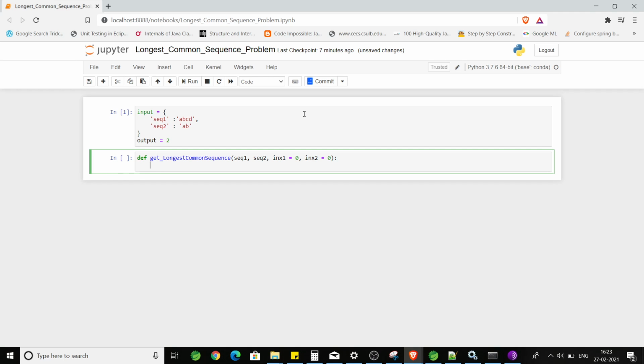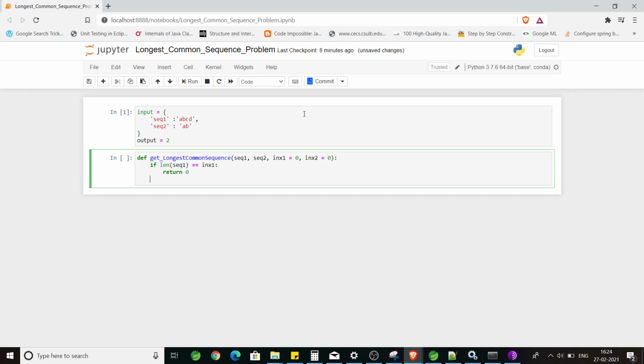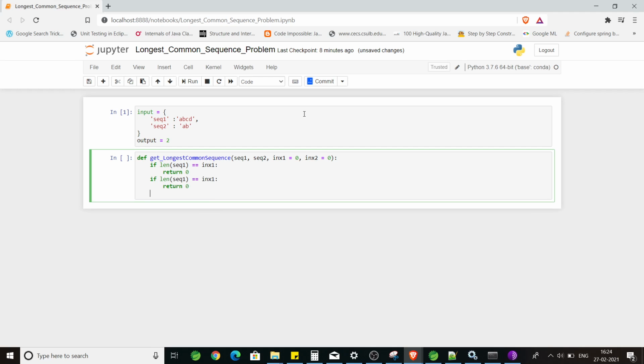So let's first handle the base case. The base case will be when the index value is equal to the length of the sequence. So let's say if length of sequence 1 is equal to index value of 1, you will return 0, and the same is the case for sequence 2. Just rename it to sequence 2 and index 2 here.